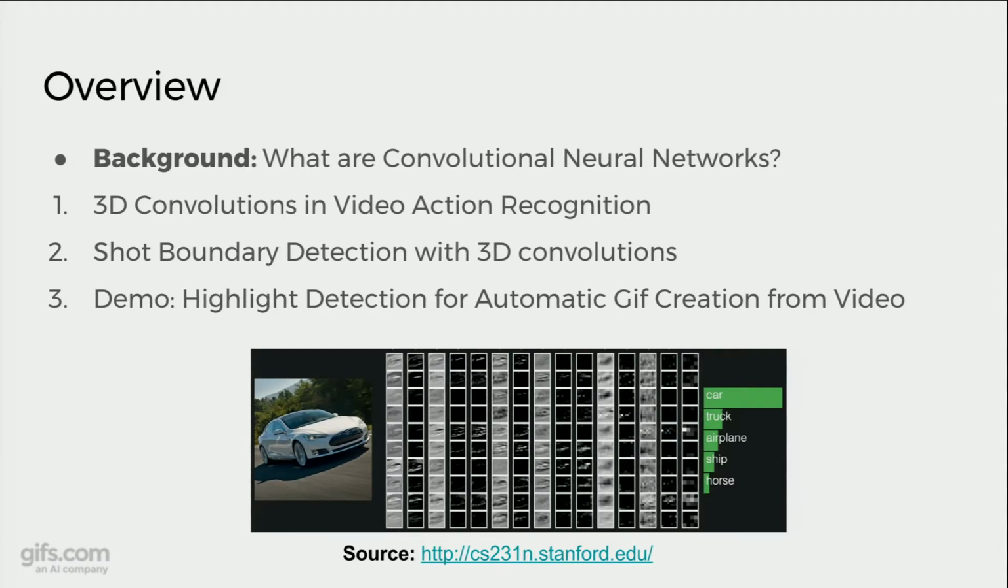But first, I'm going to give a background on what CNNs really are. Here's a small illustration. Basically, they're end-to-end trainable systems that can take an image or a video and, through some transformations that can be learned, give a prediction on what's happening in this image or video.